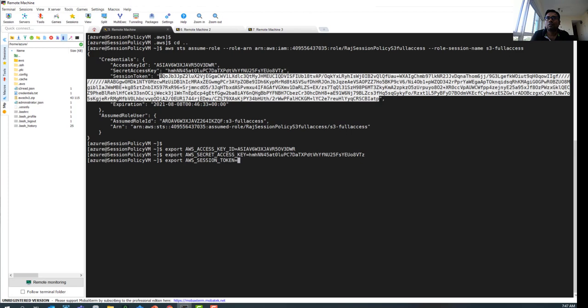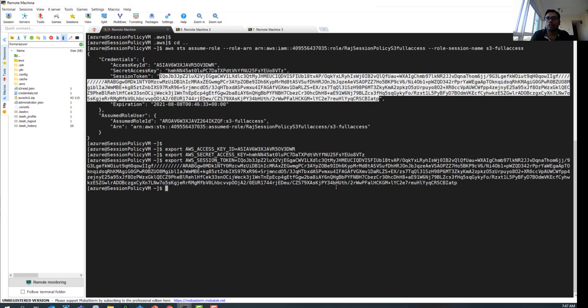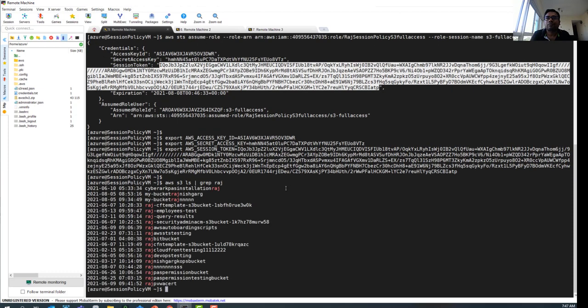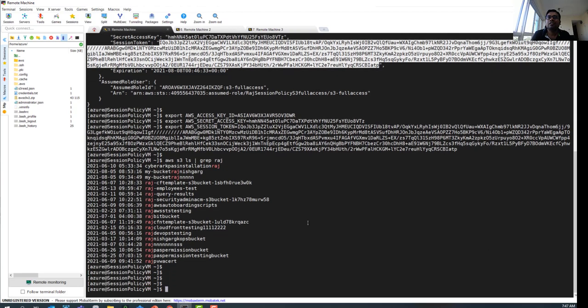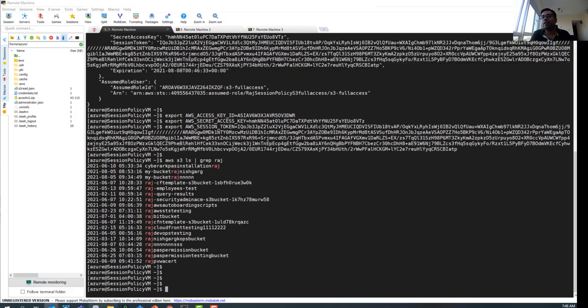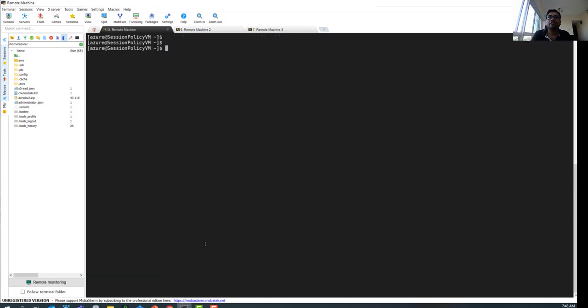So I think everything looks okay. Now let's try running a very simple command, and let's see whether this user has the read permissions to list all the buckets. Okay, here you see this specific role has been given all the permissions to list all the buckets. So let's try creating one of the buckets. Okay, let me copy this command. Let me clear the screen.